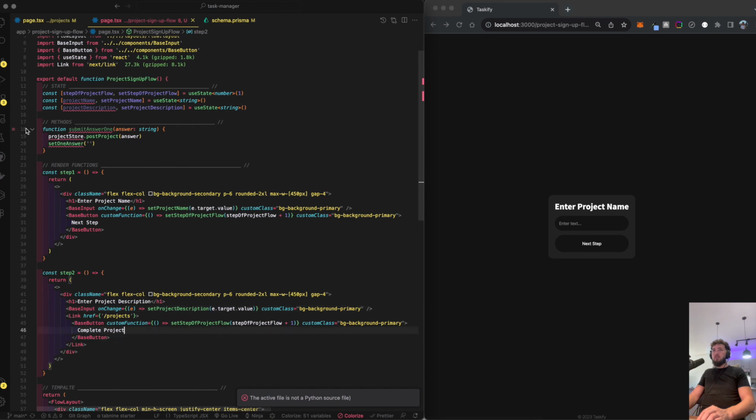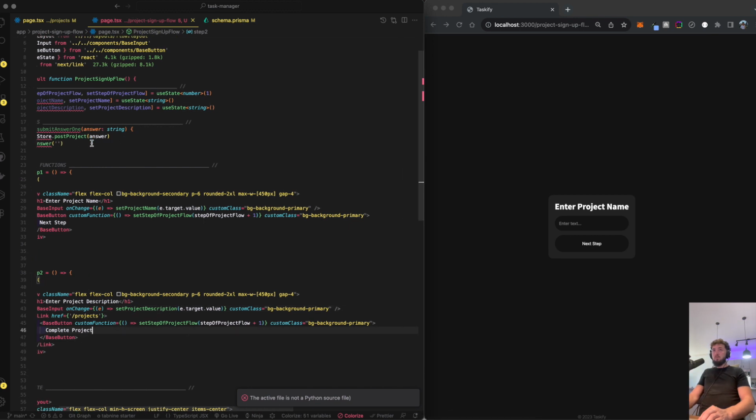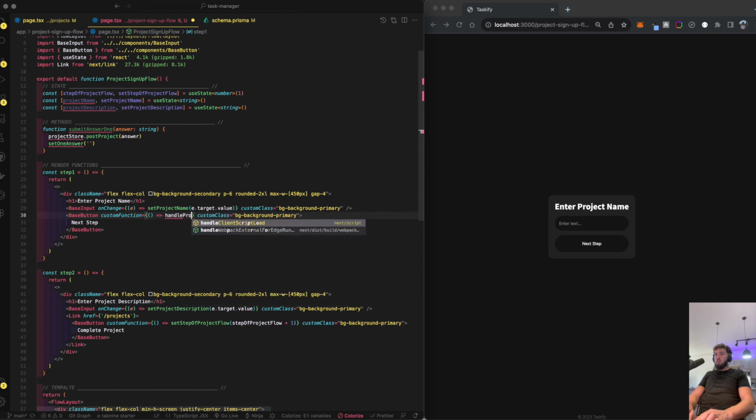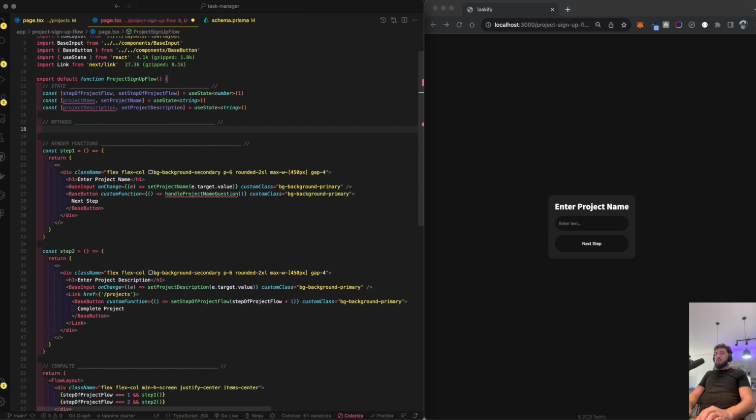So let's see. Method, we are going to, let's see, submit step of the project flow. This is actually going to be a function instead of a method that controls just the project flow step, because we also need to validate the answer and do a few things. We need to do more than just push to the next step of the project. So handle project name.